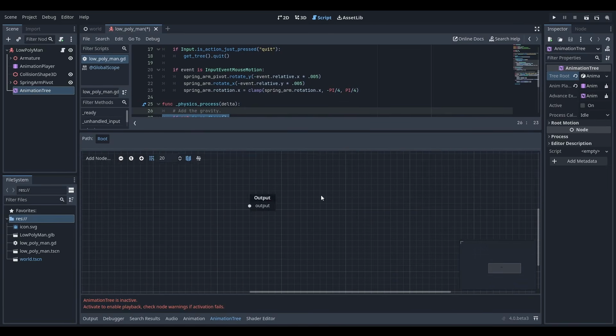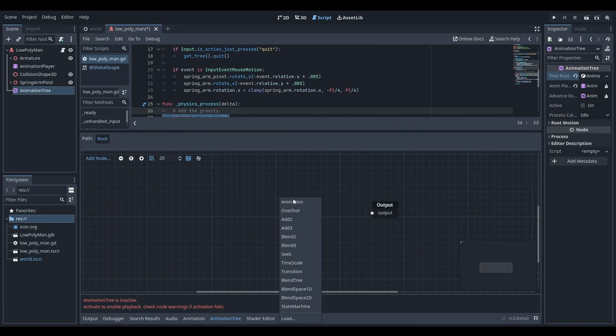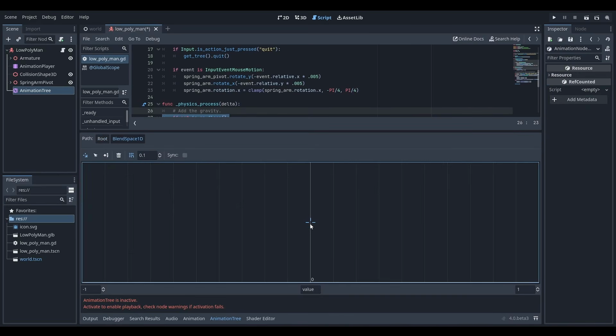All right, I'll make this a little bit bigger. Right click in here and then let's add a Blend Space 1D. Open the editor, click this icon here. I'm going to change this from -1 to 0. And what we're going to do is right click right here, add animation idle. Over here, add animation run.